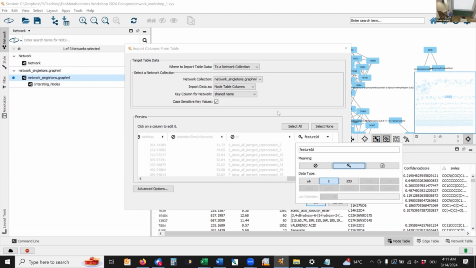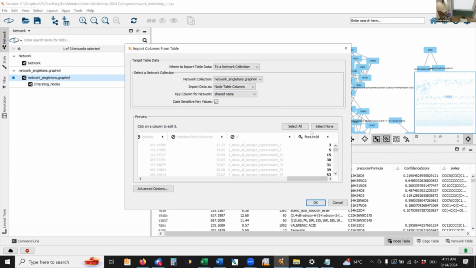Exactly. Feature table. Yes. Okay, so maybe just to repeat the question. So here feature ID, this is the merging column, right? So this is basically the number that needs to be the same as your shared name in Cytoscape and as your feature ID in the feature table. And you just need to tell it by setting the key to feature ID. Exactly. So that's the scan number in your MGF file. So feature ID is always the connecting element between the different layers.